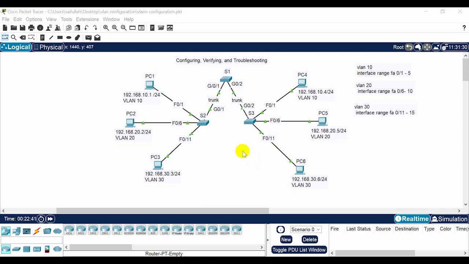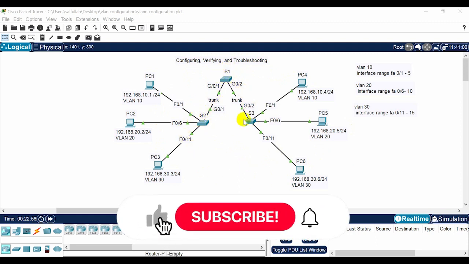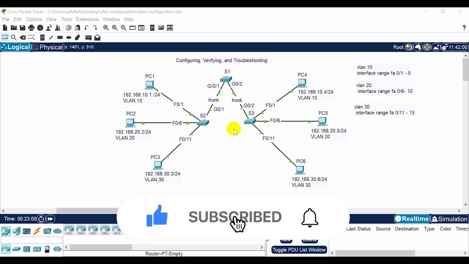Welcome again. In this video, I want to show you how to configure, verify, and troubleshoot VLAN and trunking. This is the Packet Tracer environment, as you see in the diagram or the topology. In this topology, we have three switches, Switch 1, Switch 2, and Switch 3, and multiple workstations, each workstation located in a specific VLAN.